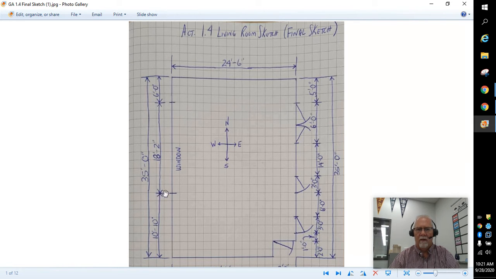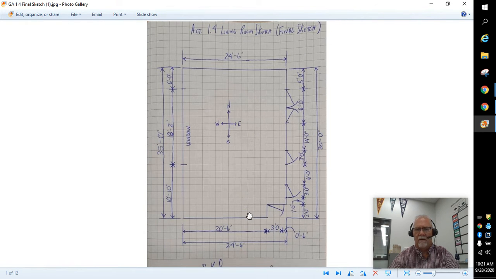The other end, a little line with arrowheads, and then from that edge of the window to the other wall is 10 feet. You'll do the same thing all the way around. So nice, neat, clearly easy to read in dimensions. Put a title at the top of each page.